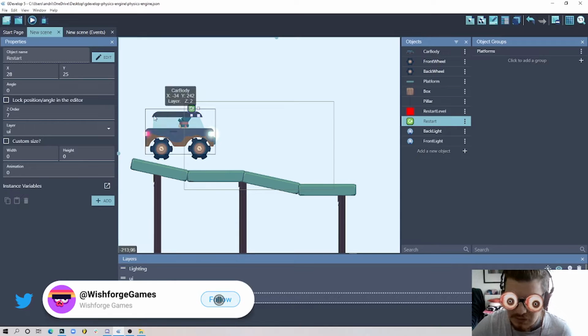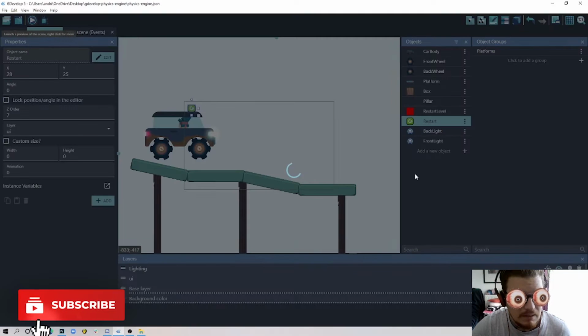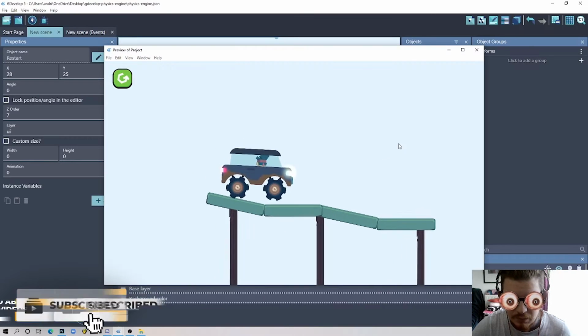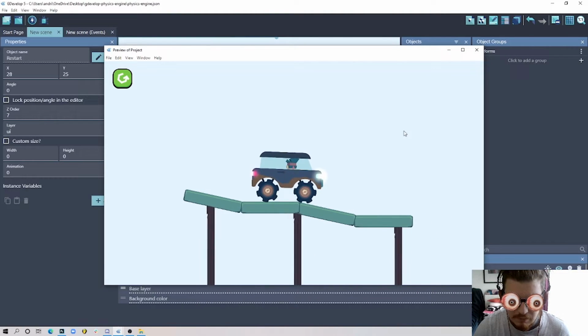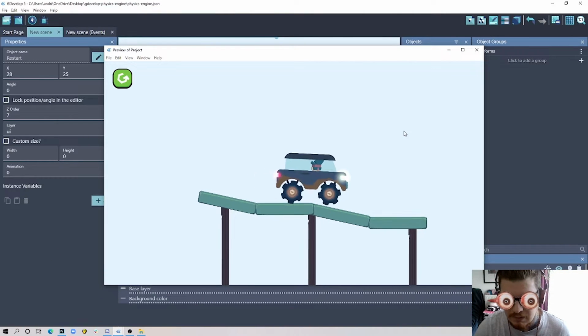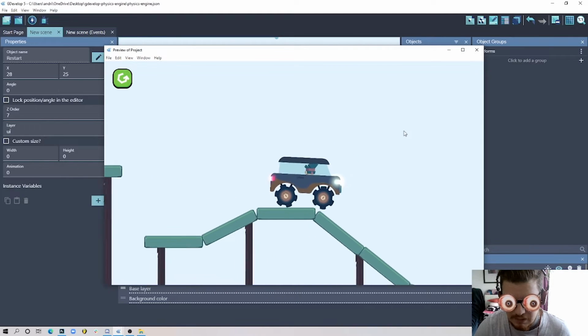Alright, as usual I prepared the project for this tutorial. You can actually download it on itch.io as well, and let me just play it and show you what we can do here. So obviously we have our car, we can go back and forward. We can jump with the car if we want and adjust its angle in the air.